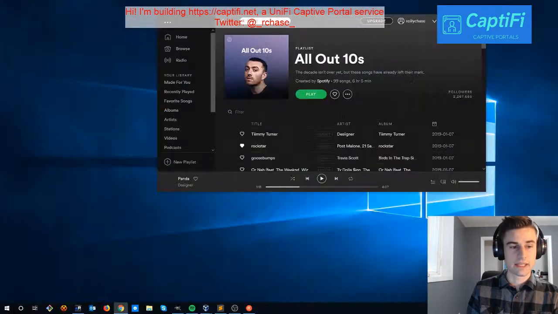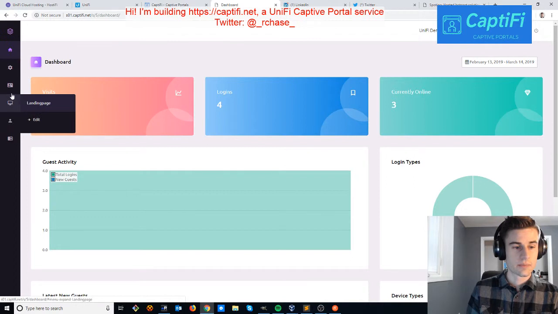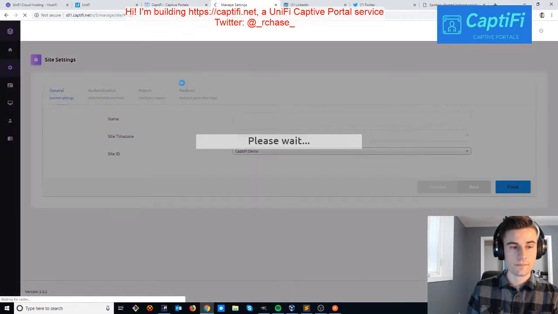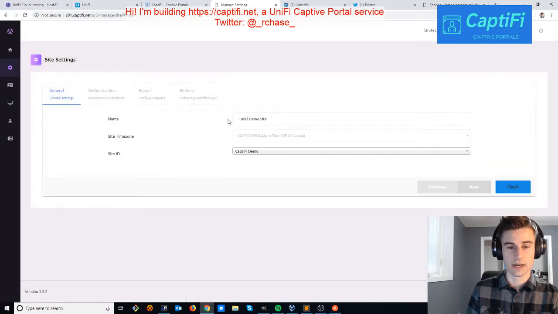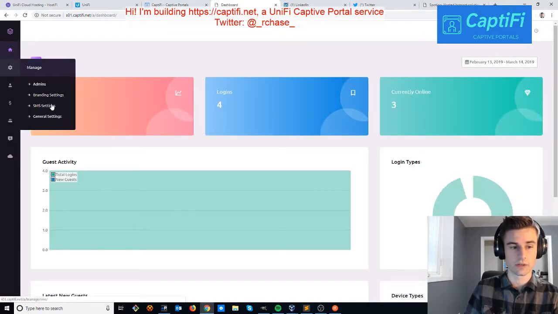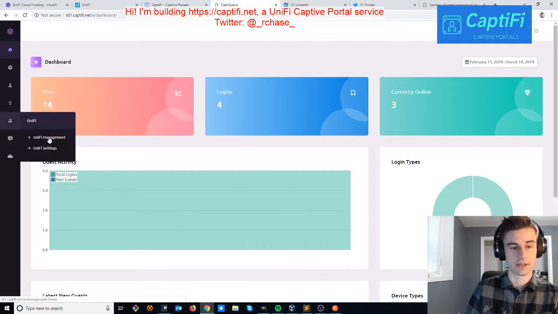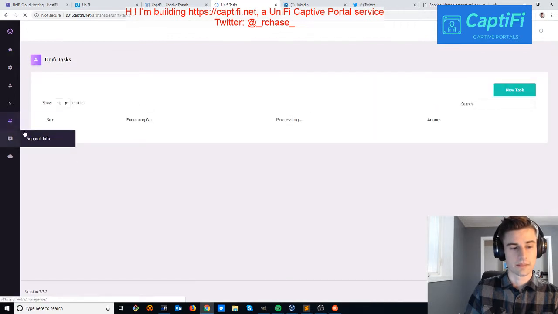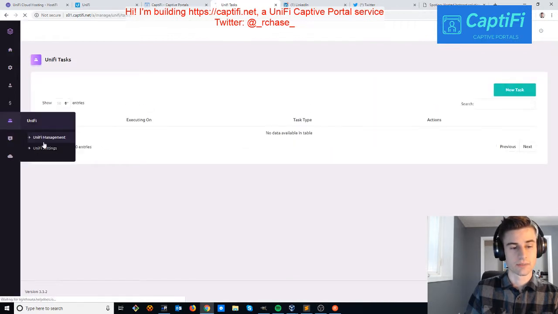But yeah, it's pretty simple to set up. Here's the settings. When I first got connected, you actually have to go to the main dashboard here. And from the main dashboard, you can integrate with UniFi. I'll show you the UniFi integration right here. That's something else. That's actually if you want to schedule reboots. I'll show you that later.